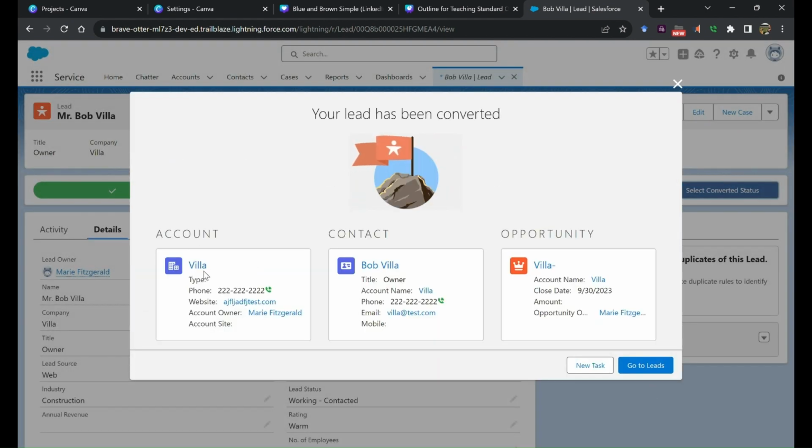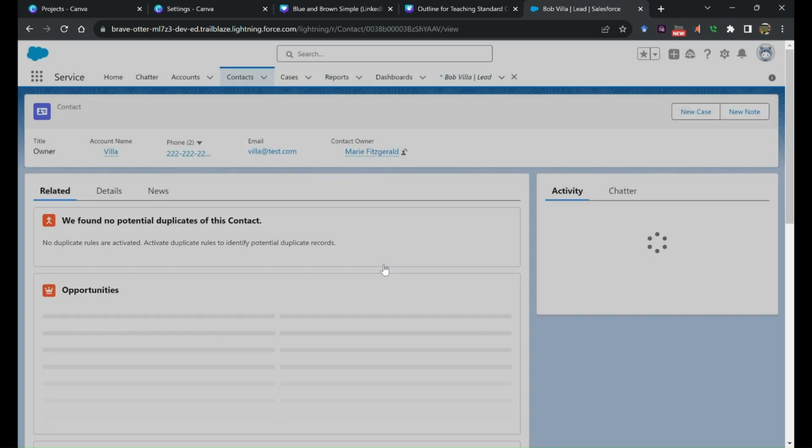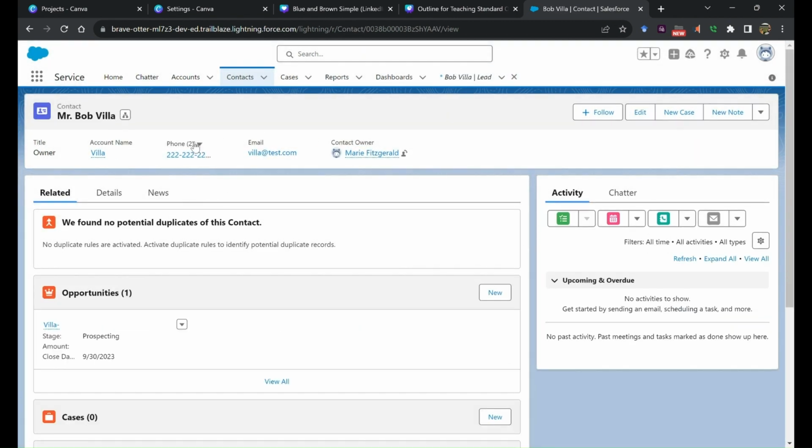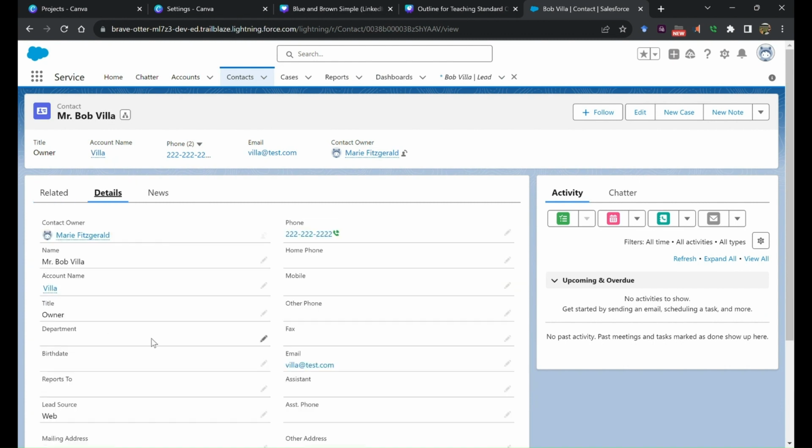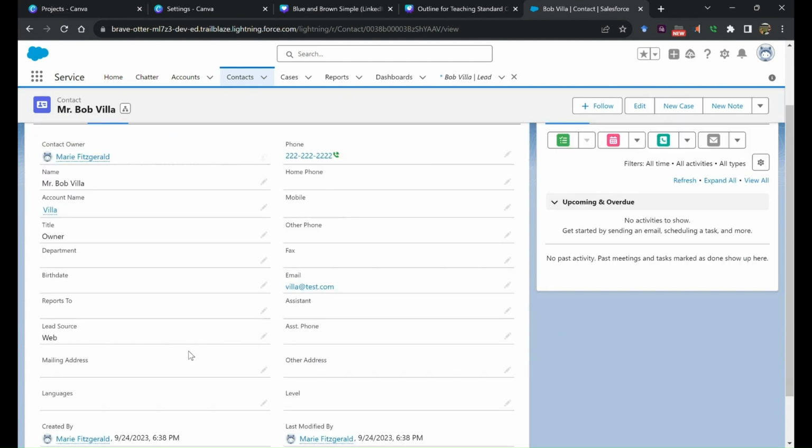And now we have the links to the account, contact, and the opportunity. So those all got created. And let's just take a look at what the contact pulled. So we've selected this contact for Mr. Bob Vila. We'll select the details. As you can see, the details that were listed on the lead, like the phone, email, owner, and the account name, even the first and last name are listed right here.